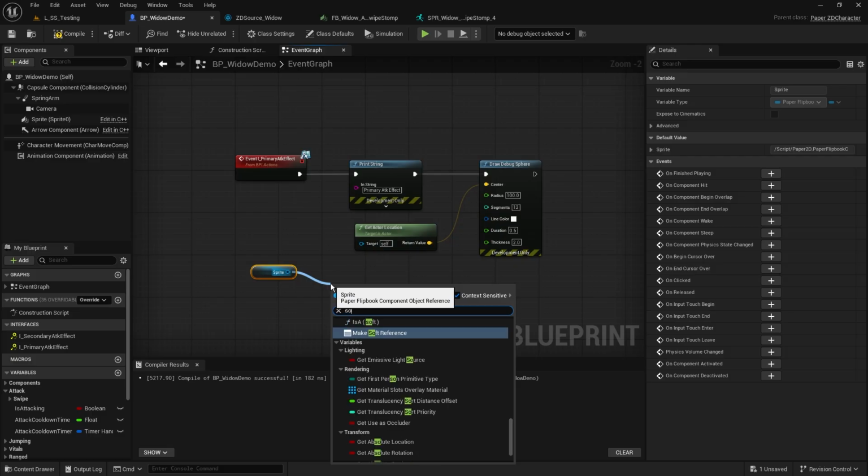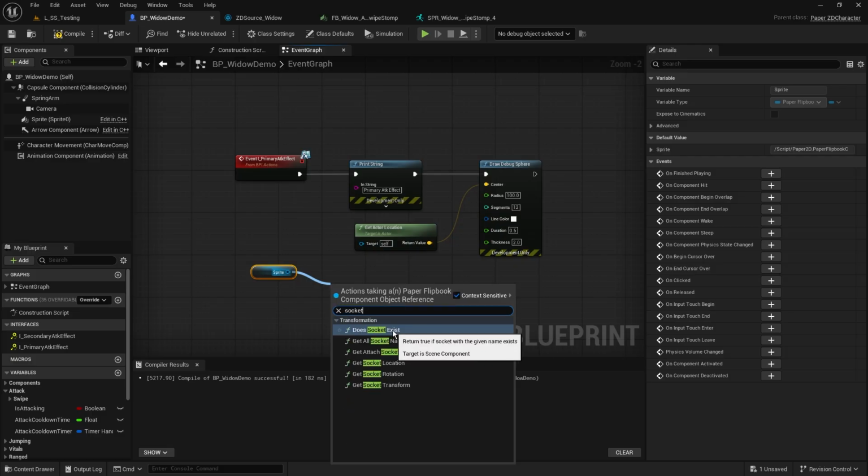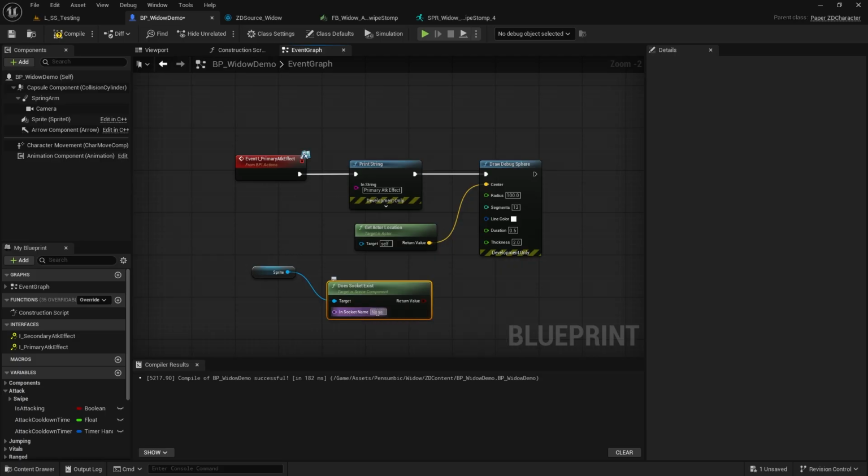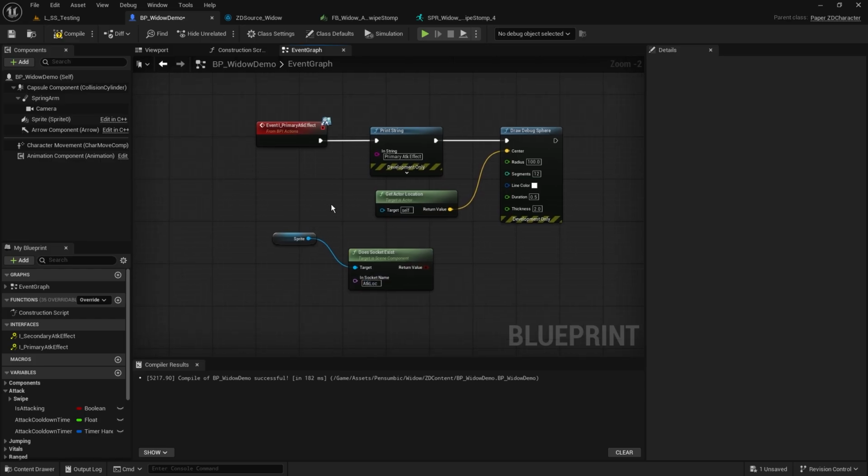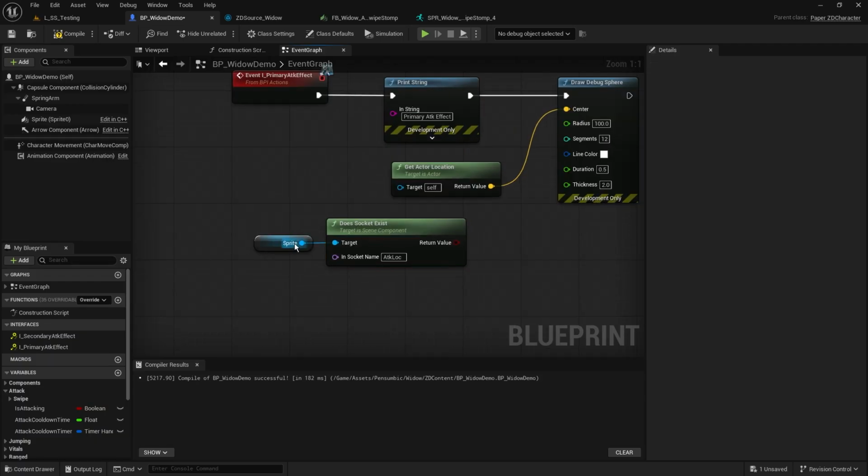So if I type in socket, you can see that we can do stuff like, does socket exist? So I could type in a particular name, for example attack lock, I could put that in, and then I could use this to check and see whether it exists. That could be useful if you're unsure, if you're trying to debug and you don't know why it's not running. You could just see whether the socket is actually existing.